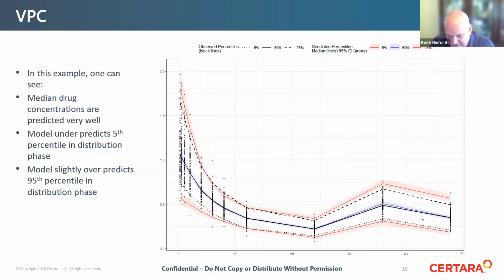Of course, this is a simulated data set, right? Best case example. But that is how you would interpret this kind of thing, right? If you look at the 5th percentile, right? Your observed 5th percentile is somewhere around here, right? Whereas my model kind of deviates from that a bit, right? So that might be a signal that, okay, for some reason my model's under predicting in these, in the distribution phase, right? And that might be something that you'd want to look at.